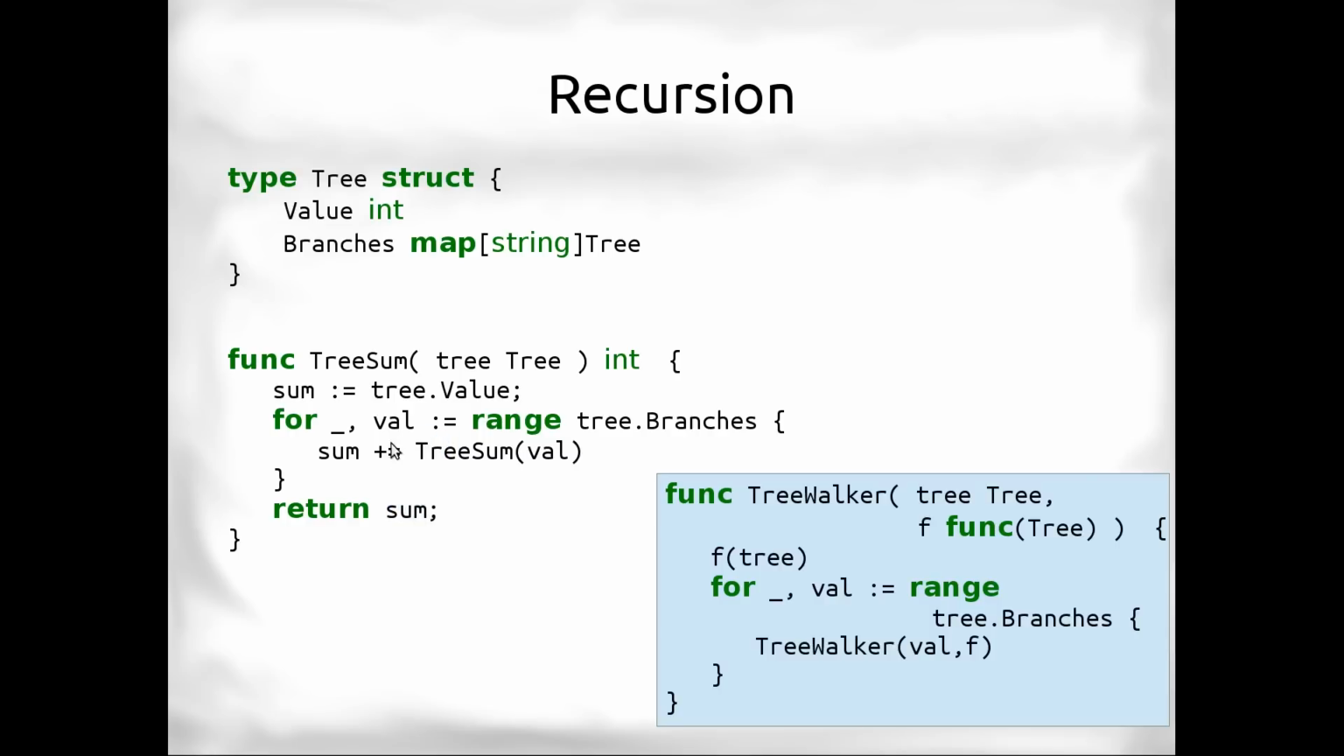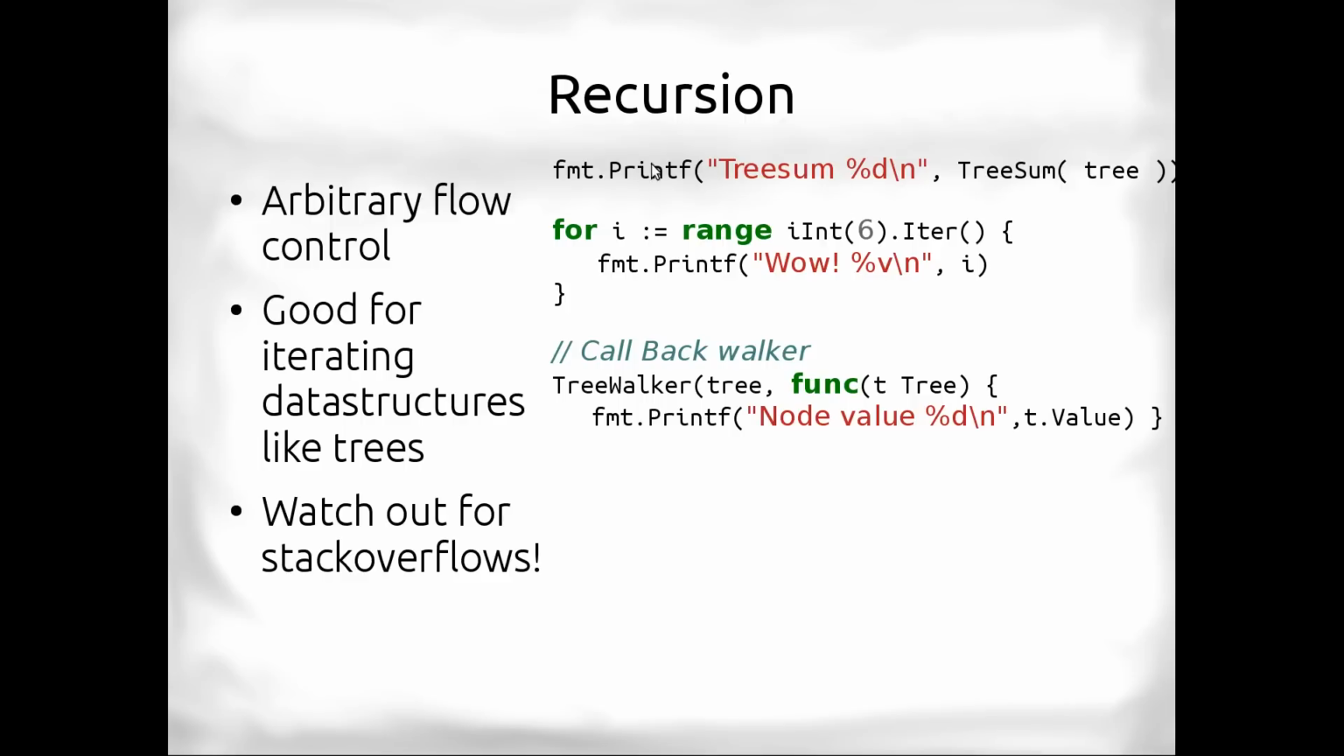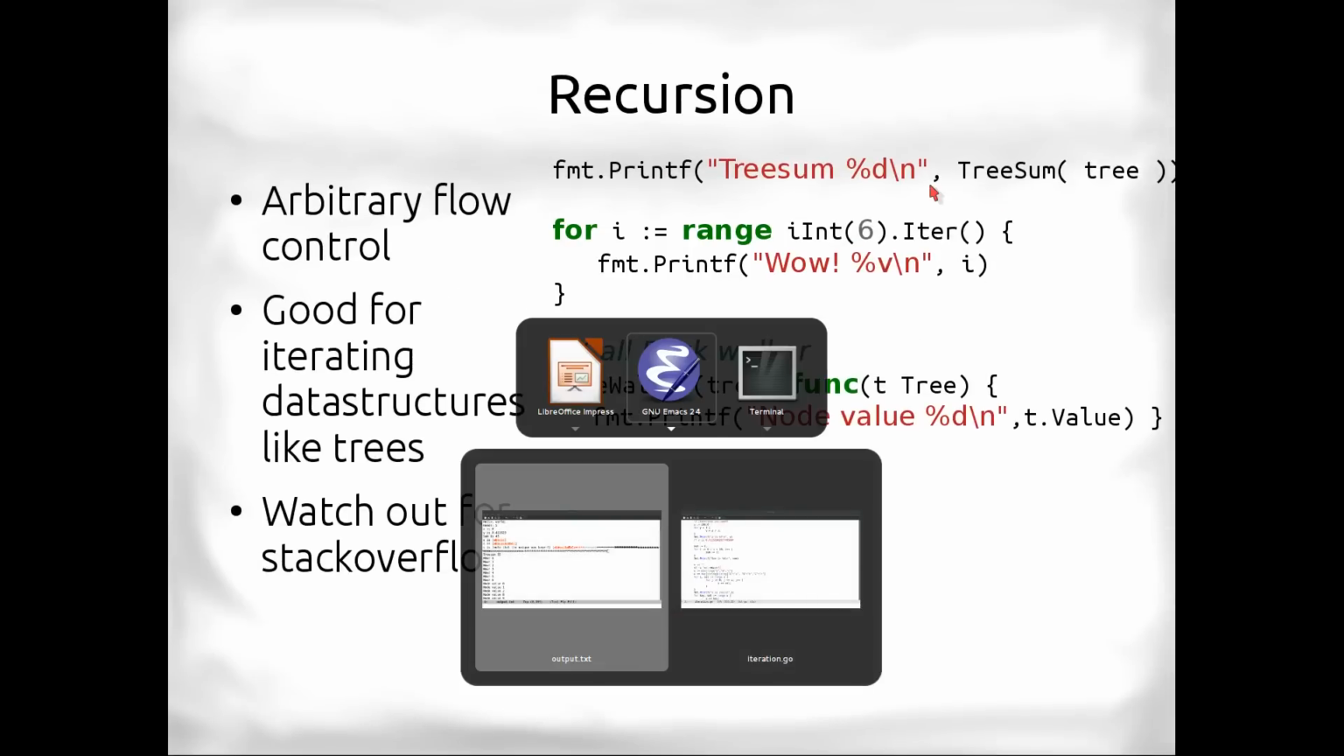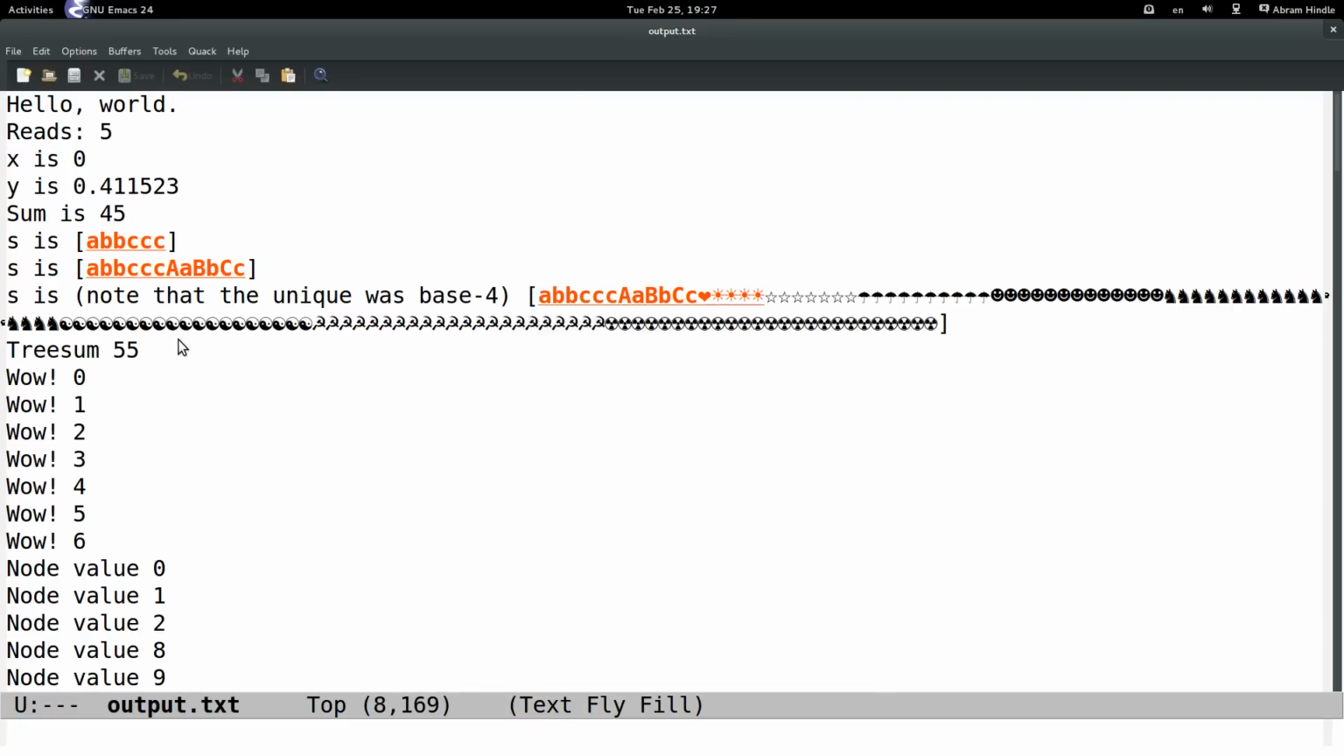This recursion also lets us do pretty neat stuff. We could even walk a tree. I just want to show you how we can call tree sum. So here we've got printf tree sum tree, right? So it's going to print that out. Let's see, where is it? Tree sum 55. So we had from 0 to 10. The sum of 0 to 10 is 55.